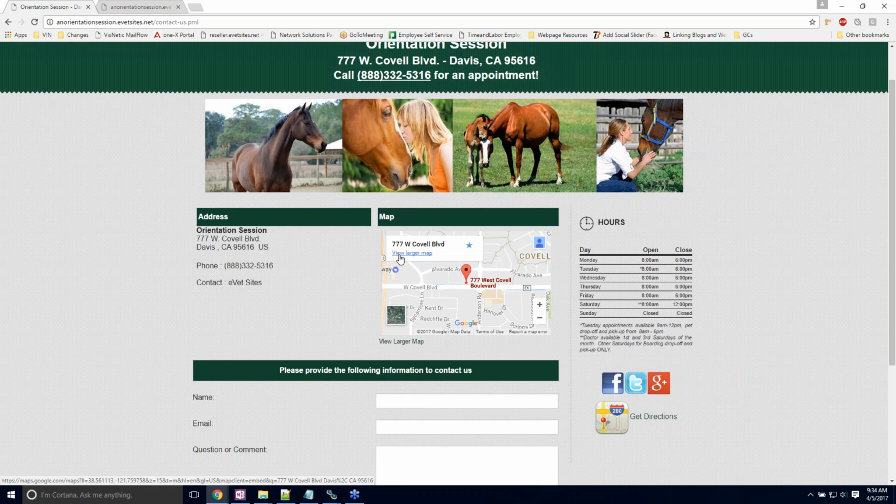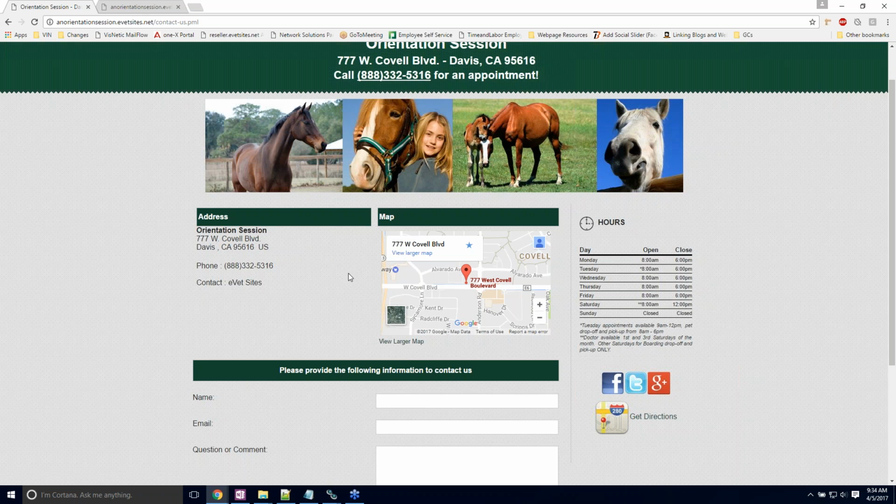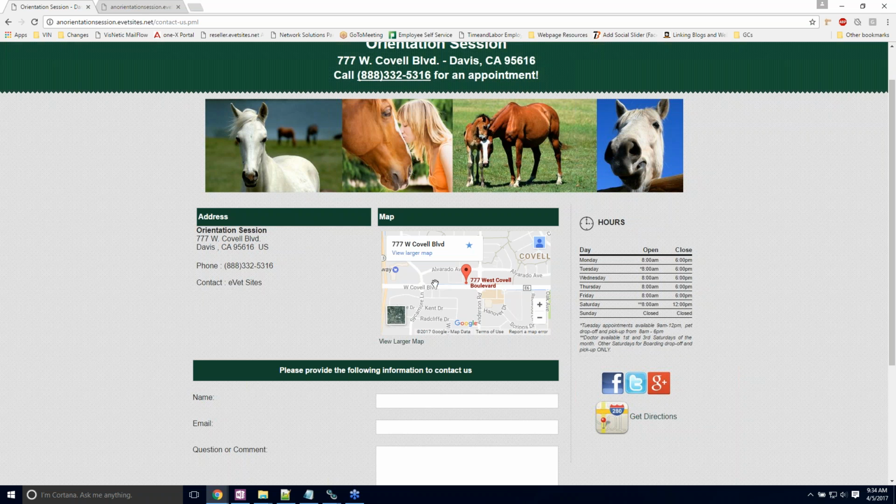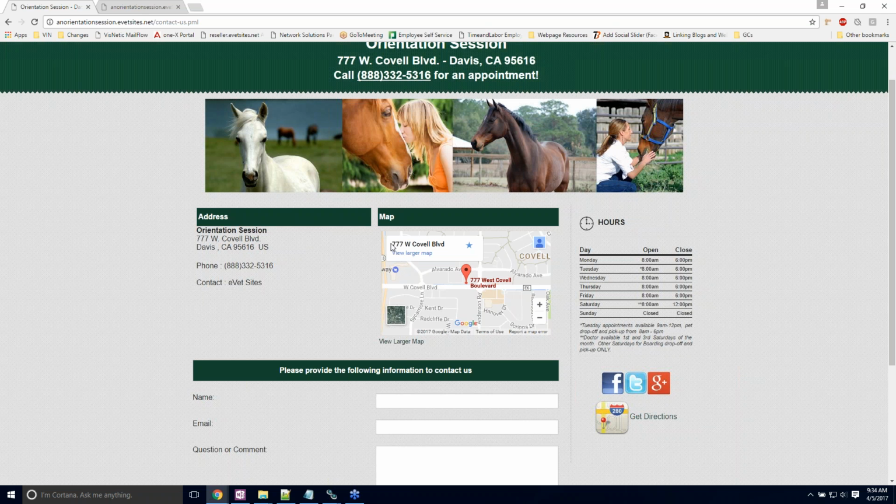They can view a larger map. If they actually bring this up on their Android phone, clicking on this will actually load it into their map app, and they'll be able to start using their GPS. On iPhone, if they don't have the Google Maps app, it'll load it up in their browser, in which case they can still use it for GPS.